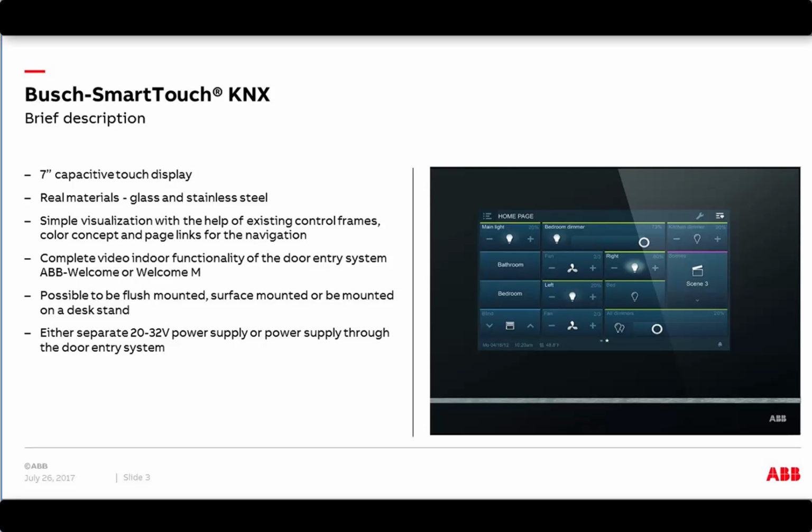The 7-inch panel comes with real materials, real capacitive glass display, and real brushed steel in form of the design line. The graphical user interface follows our color concept and indicates the functions of the control frames. By using additionally our Welcome system, the display will switch automatically by ringing to the door entry system camera and offers you the same operation controls like you know it from the door entry system.